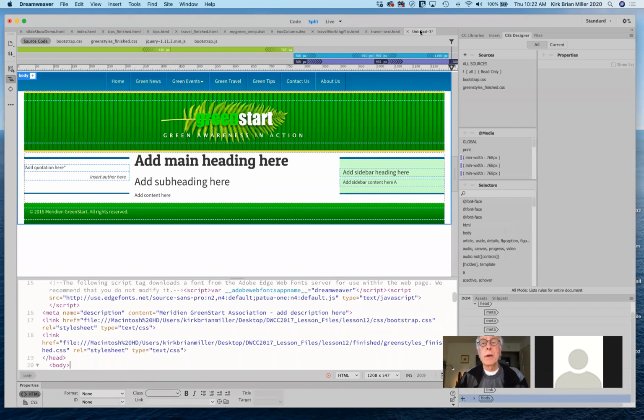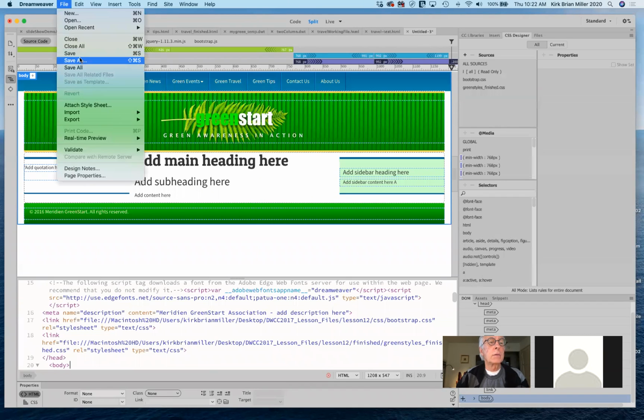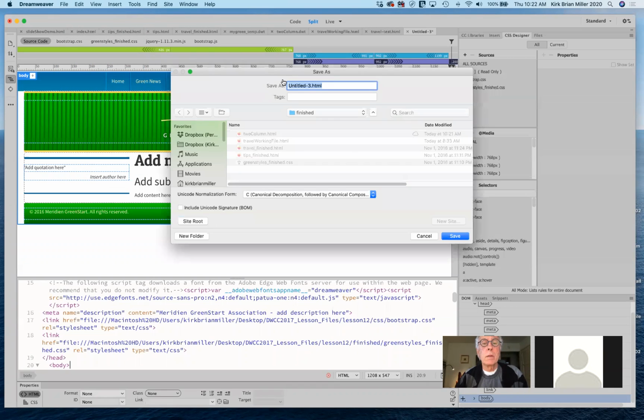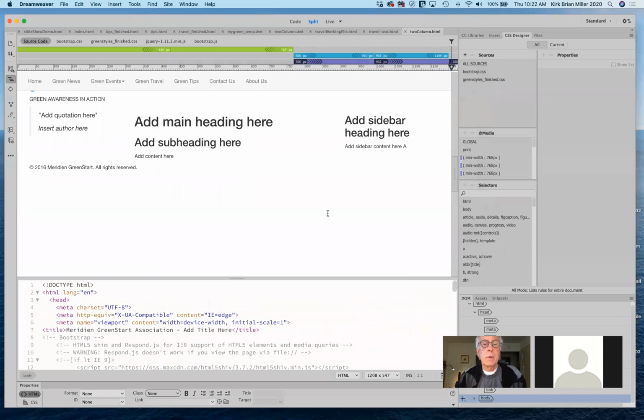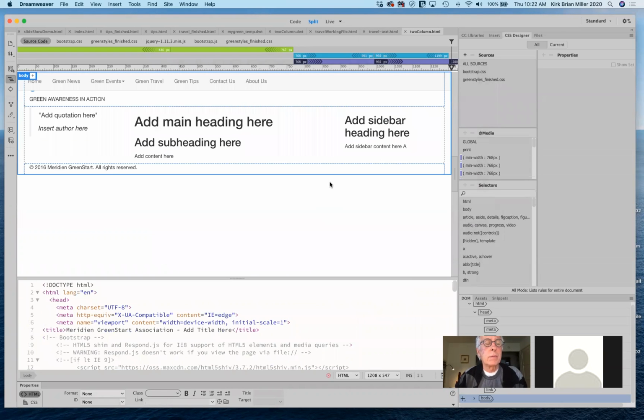Okay, so now this is just a plain old page. And I'm going to go ahead and save it again. File, Save As. And I'll name it 2-column, or I'll overwrite the other one that I did. I'll replace the old with the new. Okay, and we have an issue.